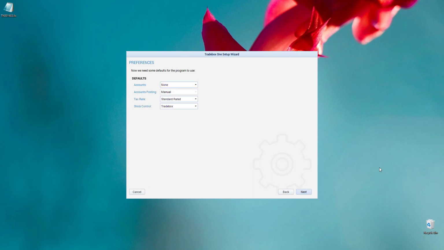The next screen allows you to establish some default preferences. The first preference is whether or not you're going to have an accounts package integrated with Tradebox. So the options there are none, Sage 50 or 0. We will be building upon these in the future. For this example, I'm going to choose Sage 50. This allows the next box to become active and it allows you to establish whether you want to post your sales to your accounts package manually or automatically. The next option is the tax rate, so it asks you to determine what your default tax rate would be. I'm going to choose standard rated.